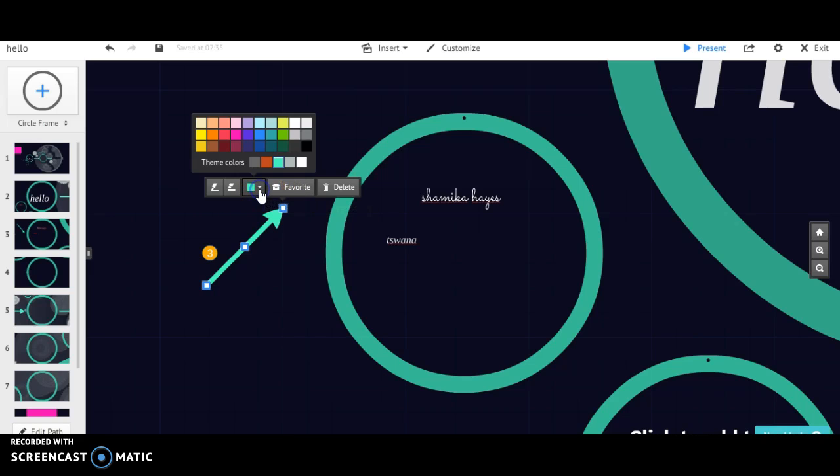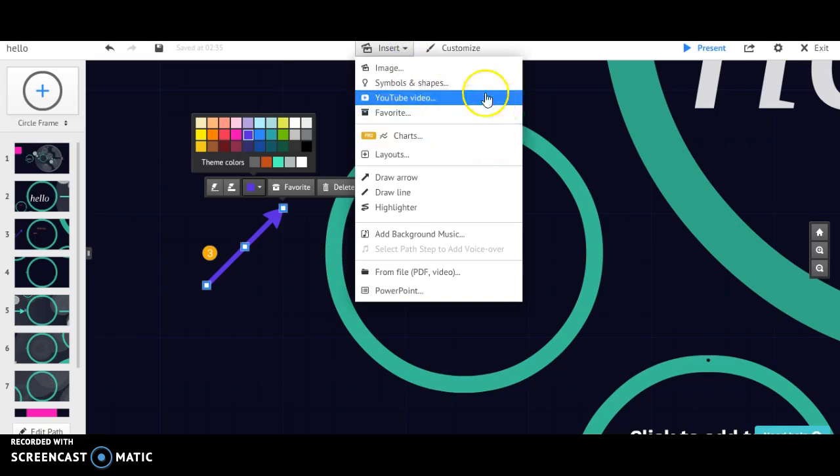You can change the color of the arrow to make it purple. You can make it bigger, you can make it skinnier. You can add it to your favorites so you can come back and use it later. I'll show you something else in insert.